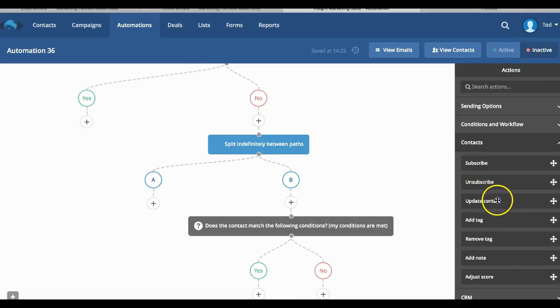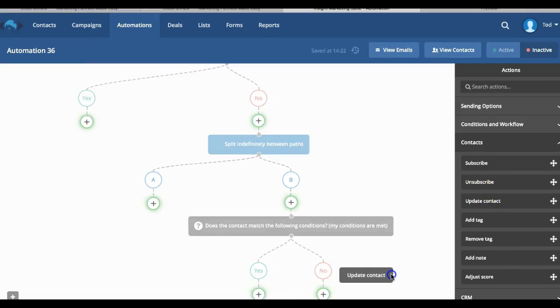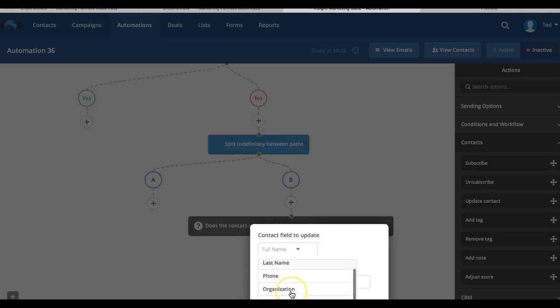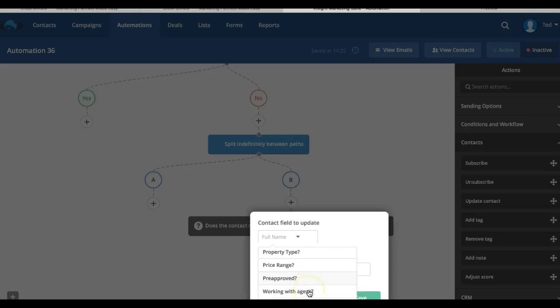Okay. Update contact. This one lets you update any of the contact fields, including your custom fields. So basically not just their name, email, organization, but also things like their target area, what property type they're looking for, their price range, and anything else that you want to find out as someone who's keeping track of this person as a potential client. You can create those fields in your custom fields in the previous video module, and then you can fill that information in automatically here in the automation.